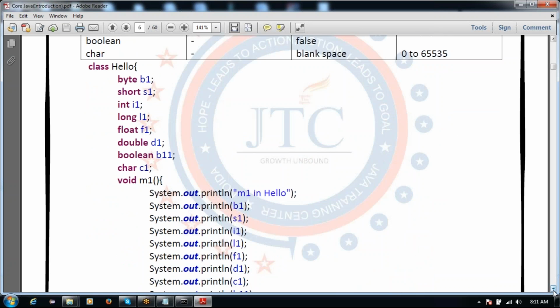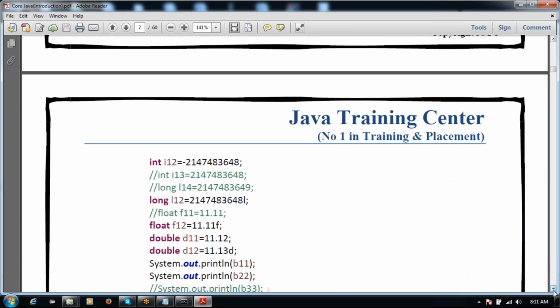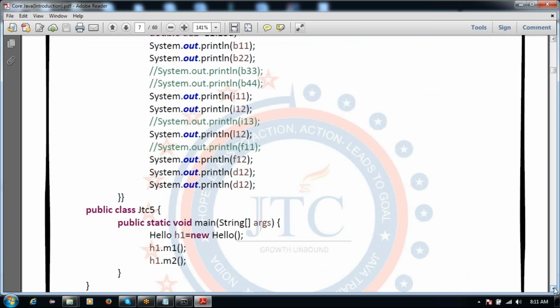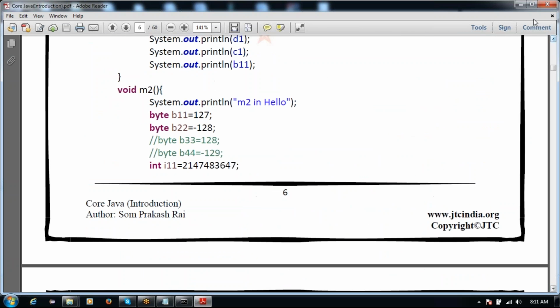Fine. Now I've even given one basic example related to this, by pasting what all different ranges and other things are available and what different values we are assigning. You can see here, suppose byte B11: the maximum value 127 I am assigning, and the minimum value I'm giving is minus 128. Again byte B3 is equal to 128 I am giving, and that has crossed the range of byte.